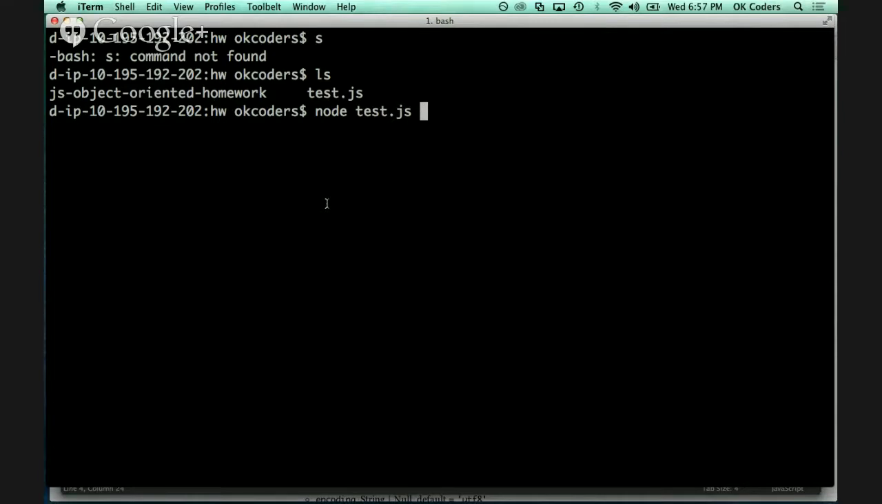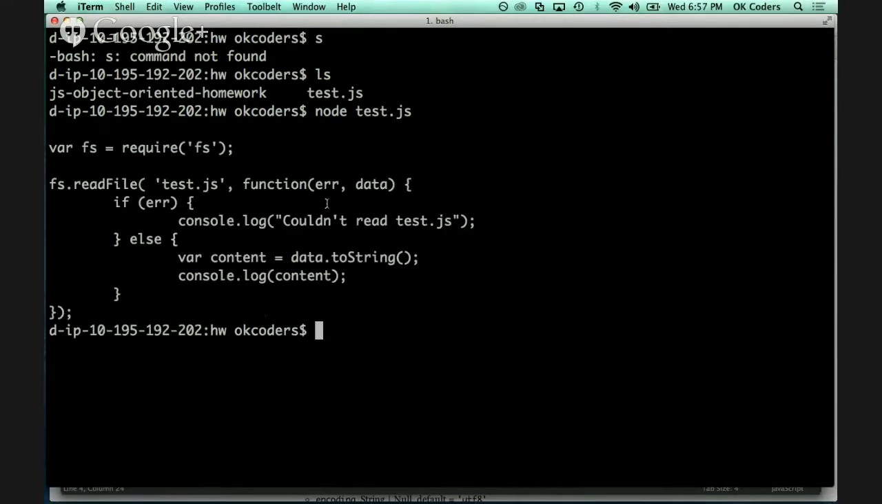All right, so I'm going to run it with node test.js, and boom, it reads the file itself and prints it out to the console. What does this look like? What command line utility does this look like that we've been using? Close. Cat, boom. We just wrote cat. Well, a simplified version of it.